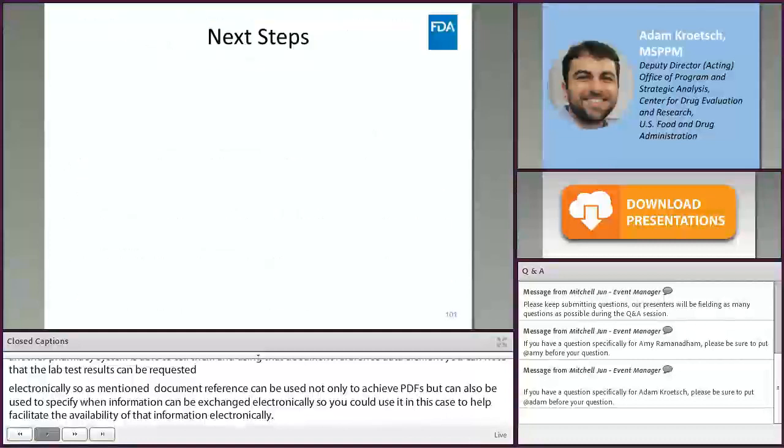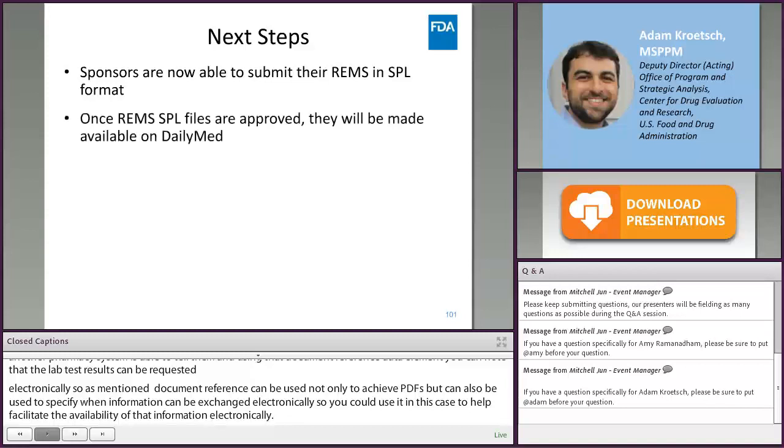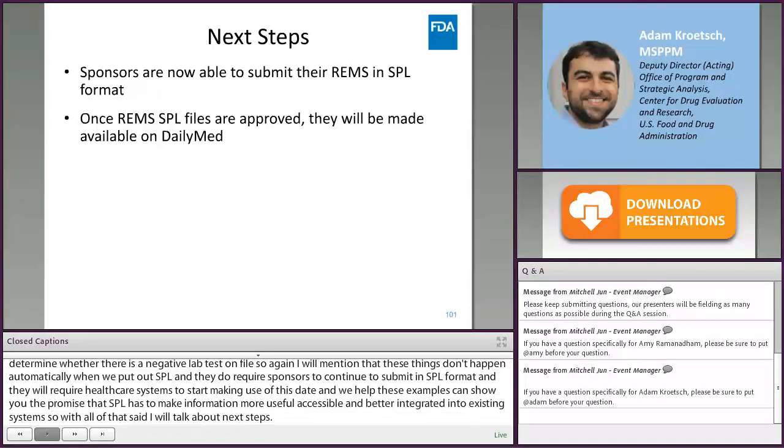So with all that said, I'll talk a little bit about next steps. So sponsors are already able to submit their REMS in SPL format, and once those REMS are approved, they're made available on DailyMed, and you can already see one REMS SPL file on DailyMed, and we hope more will be available there soon.